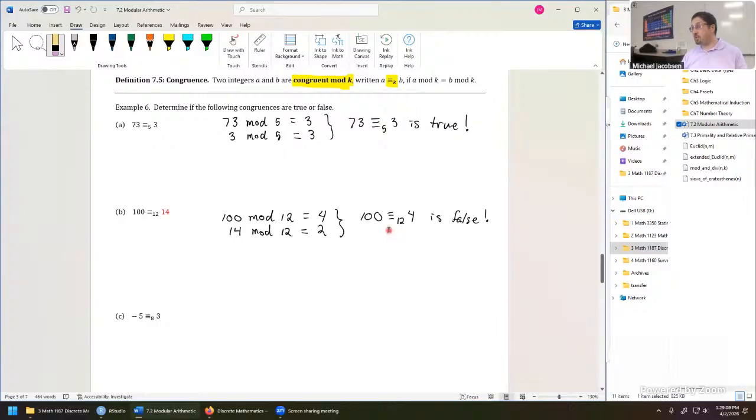Well, any questions at all, folks, on that second definition check? Oh, thanks for that. Yeah, that was a miscopy there. Good eye. 100 equivalent to 14, not 4, mod 12 is false. Thanks for spotting that. Other questions or comments so far?